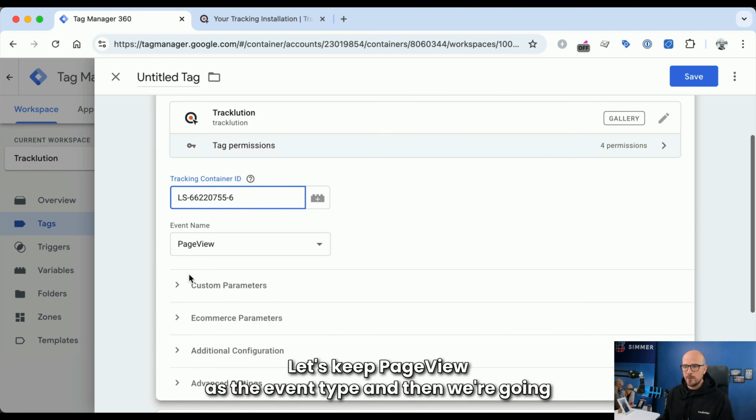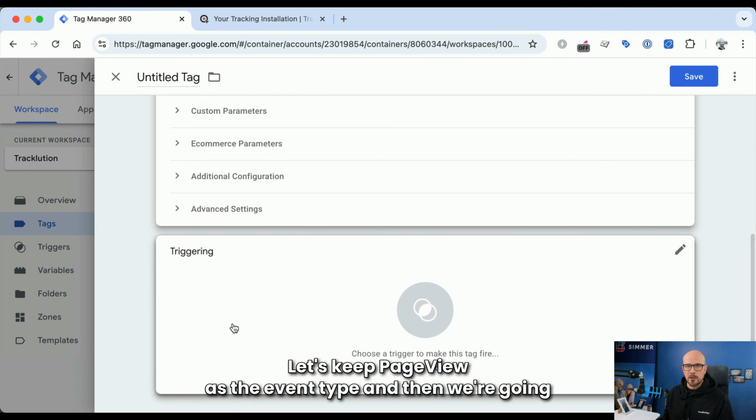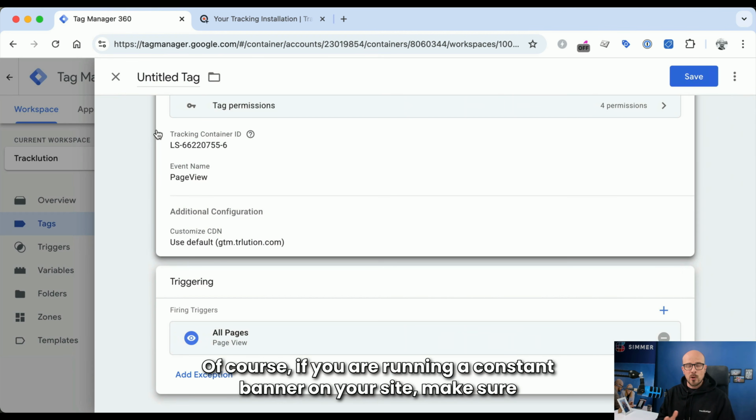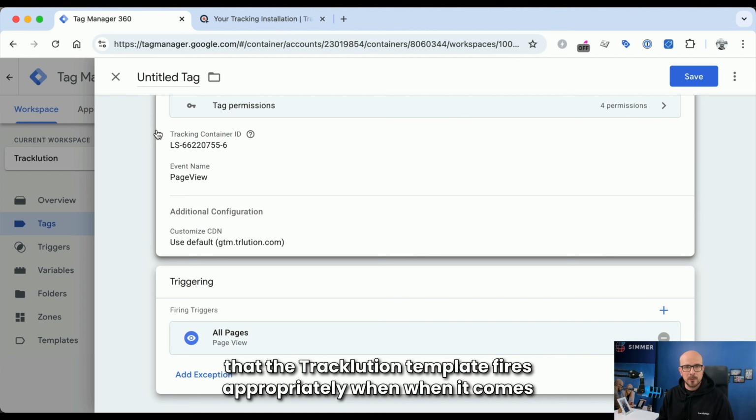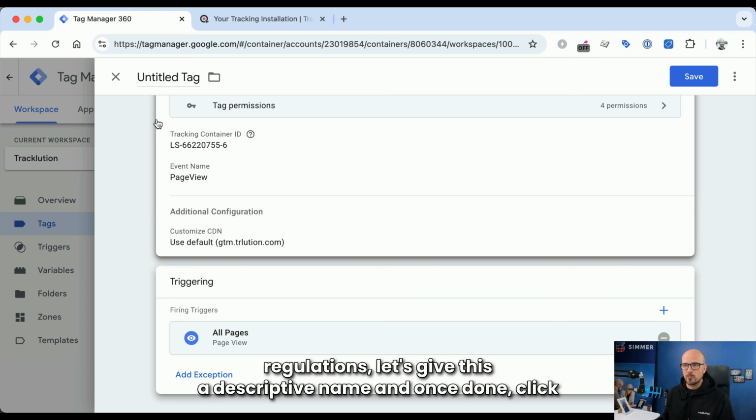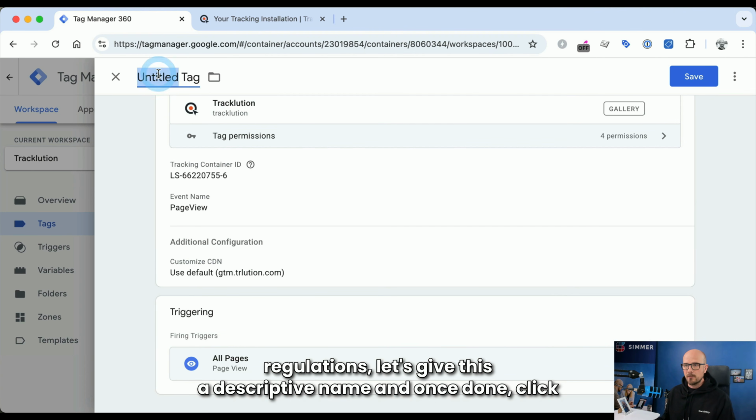Let's keep page view as the event type, and then we're going to trigger this on the all pages trigger. Of course, if you are running a consent banner on your site, make sure that the Tracklution template fires appropriately when it comes to how your company or how your website observes different consent regulations. Let's give this a descriptive name, and once done, click Save.